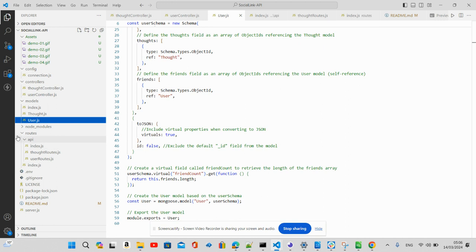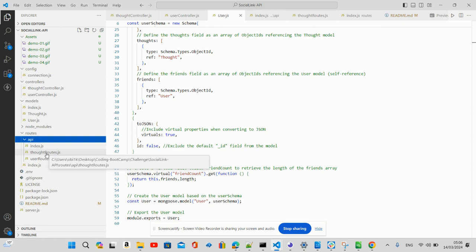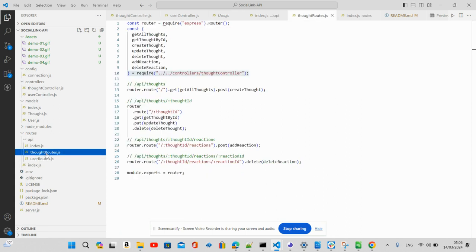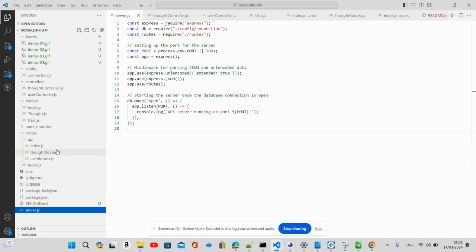So these are the routes, the API routes. This is where it's going to be doing what we want it to do. It's going to use this route to create a thought or to get a thought. So this is the route it uses when we're executing the server.